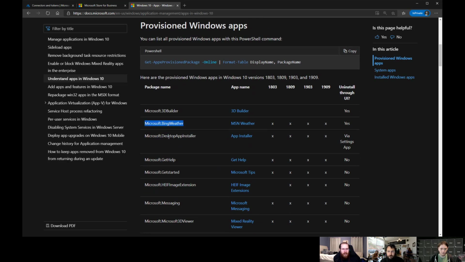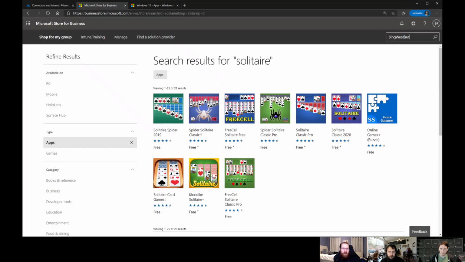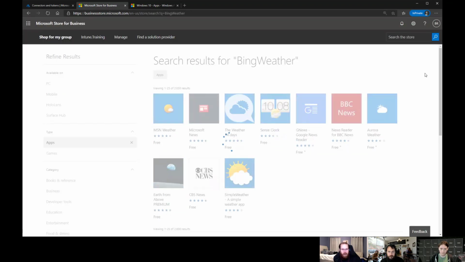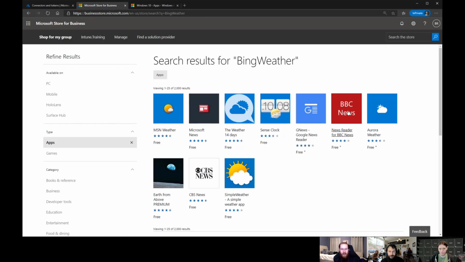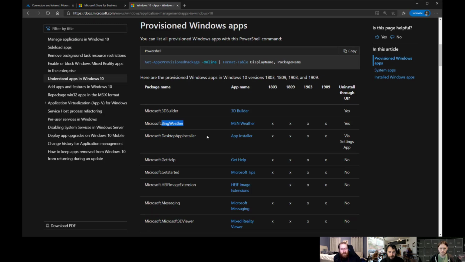But if you were to search for Bing Weather in the store, either the business store or your Windows or just regular store app, you won't find Bing Weather. You'll find MSN Weather. And how do I know that that's the right one? How do I know that that is the app that ties to it? Well, fortunately, Microsoft has actually mapped that for us. So they're showing you this is the new app name that goes with that, and gives you some info about it.